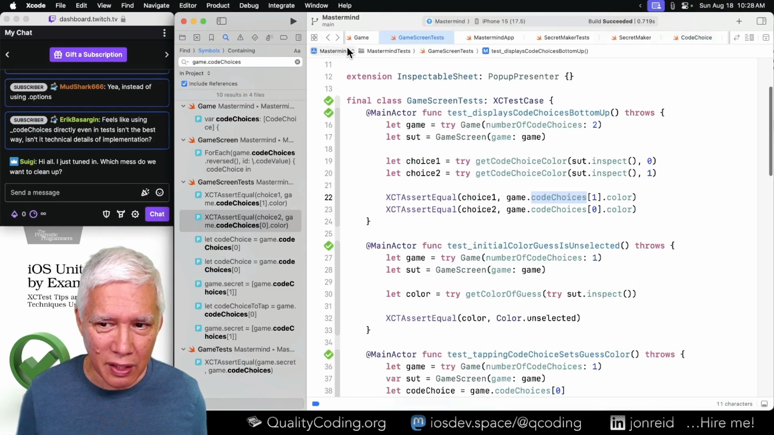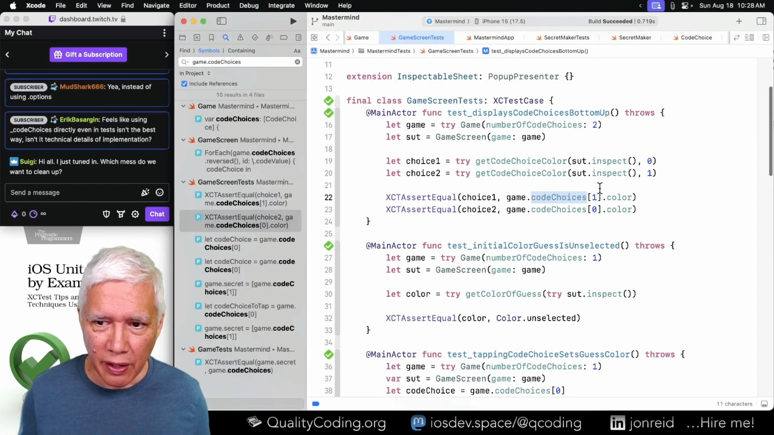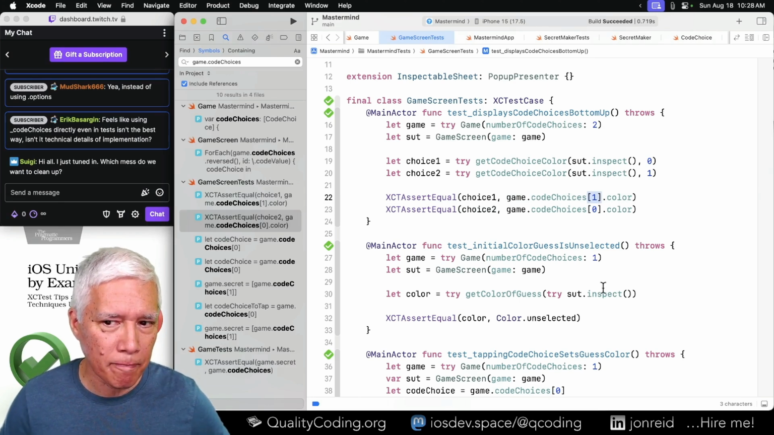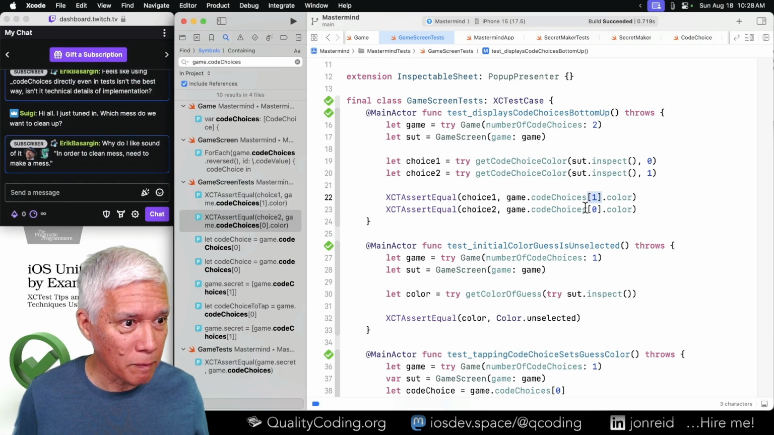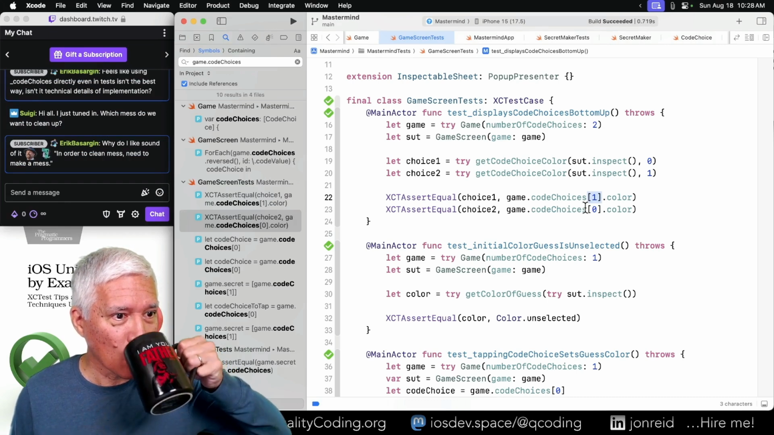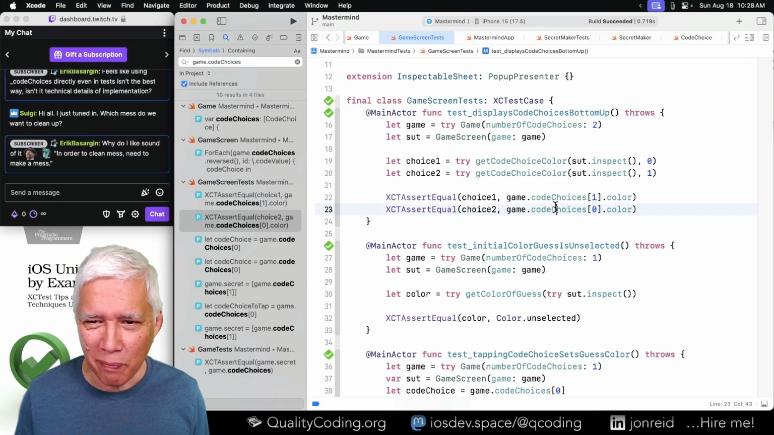And I have a hunch. And that hunch is that we would still like to be able to offer indexing. How does that feel? So that we can say code choices sub 0, sub 1. Yeah. It feels like Kent. I bet he's said something like that in the past.